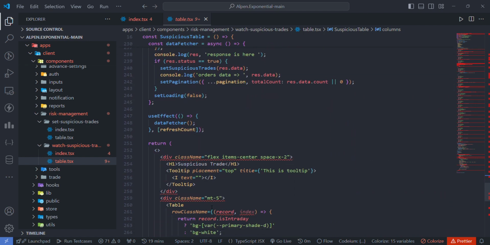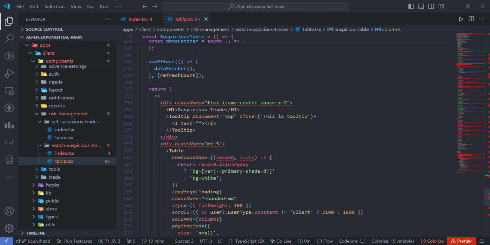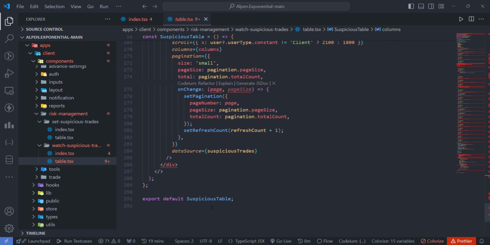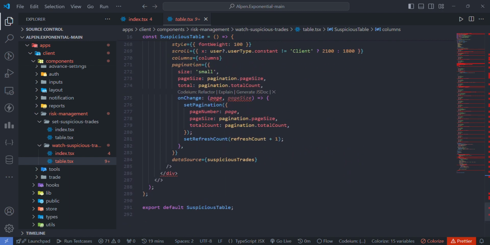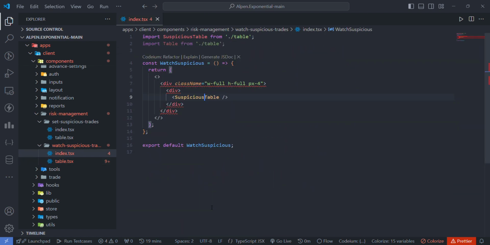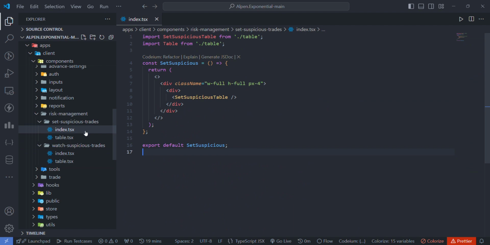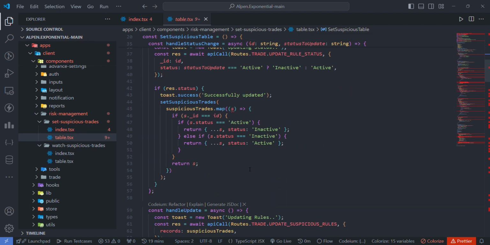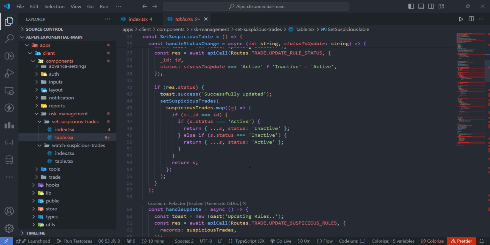So this is the table that we will get, and the suspicious trades will be shown in this table. This was all related to the suspicious trade, and we can extend it while defining our rules in set suspicious trade. Here we can define more rules on which criteria and on which basis your trade should be marked as suspicious or not. Okay, so that's it.